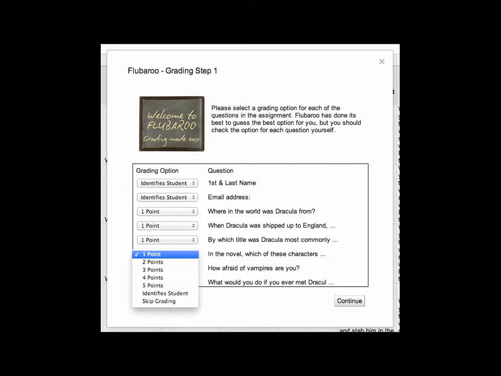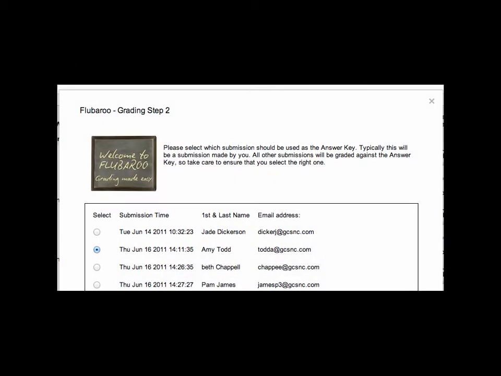You want to go in and choose from 1 to 5 points based on the degree of difficulty of that particular question. You can also choose to skip grading on, say, a paragraph text or an essay question so that you can go in and assign points specifically to what you have as your parameters within your rubric for grading. So once you have chosen those, click on Continue to go to Step 2.